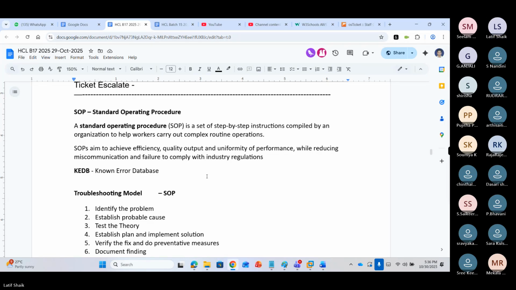Second, you are working in an organization, so you receive different types of issues. You try different types of solutions. Some are working solutions. Once you have tried a solution and it is working, you put this information into a document, and that document is saved into this KEDB.